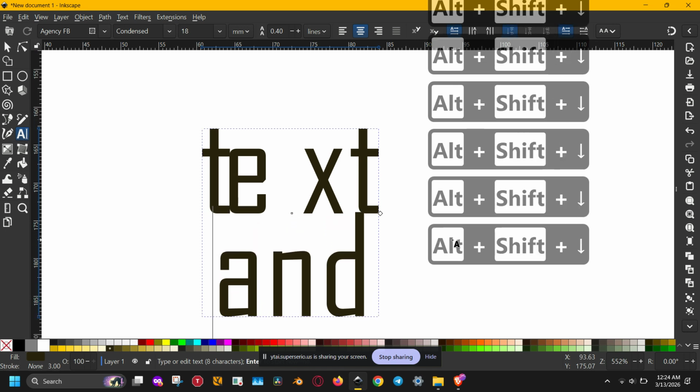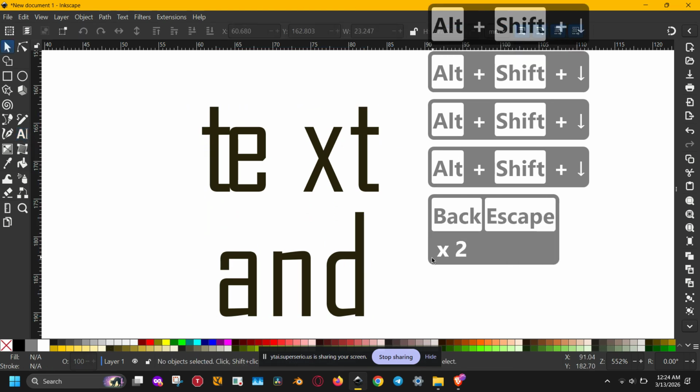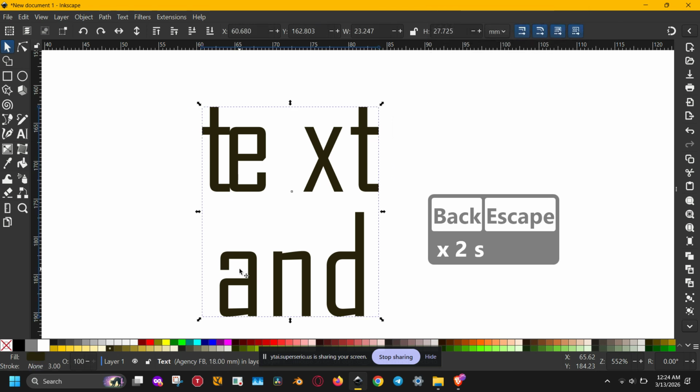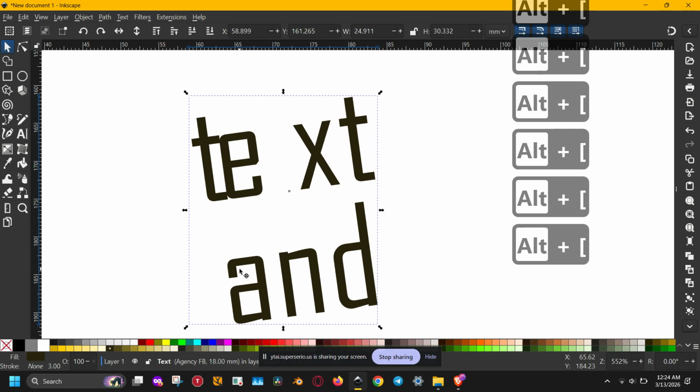Beyond just moving letters, you can also rotate them individually while keeping the text editable. Place your cursor before the character you want to turn, hold Alt, and use the left or right bracket keys. This allows you to rotate the character precisely to create a custom look.